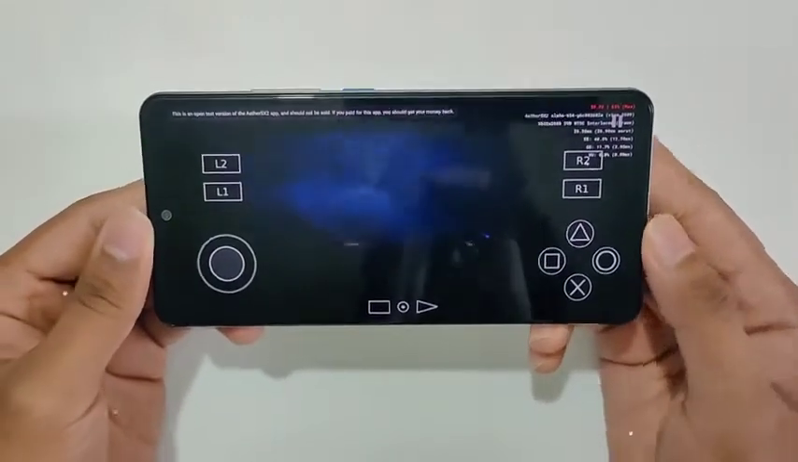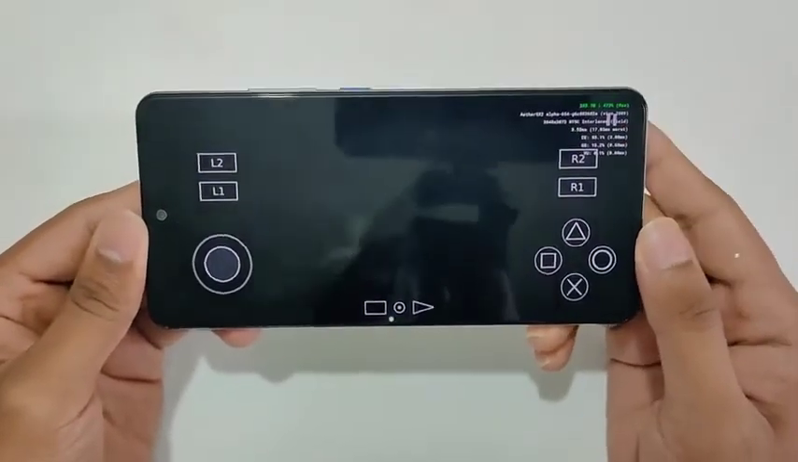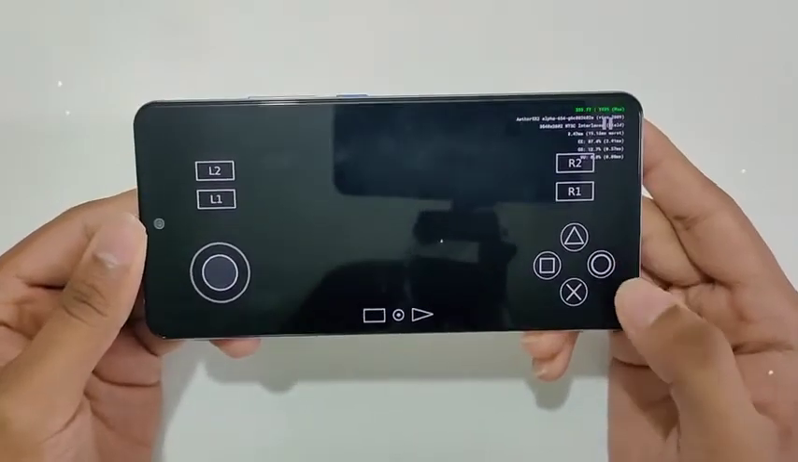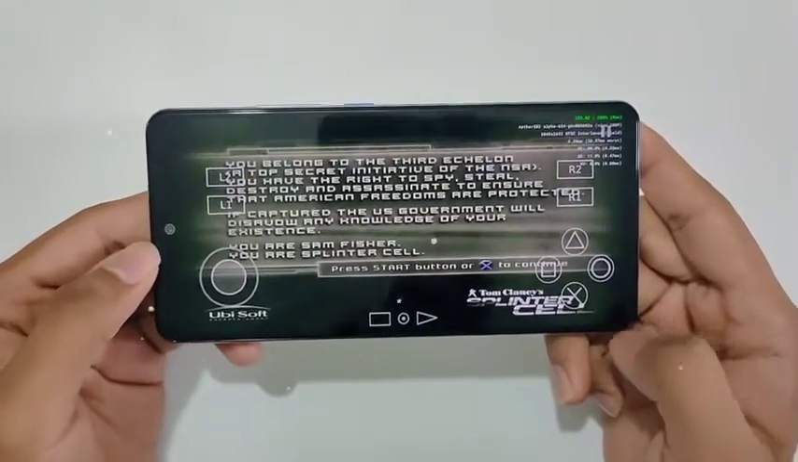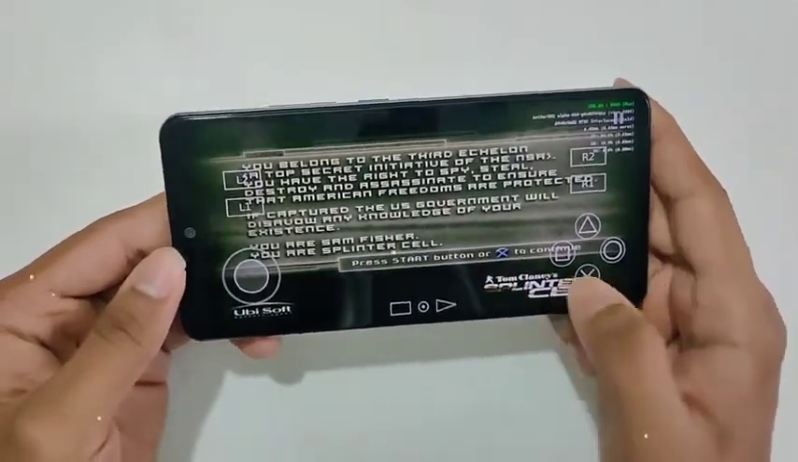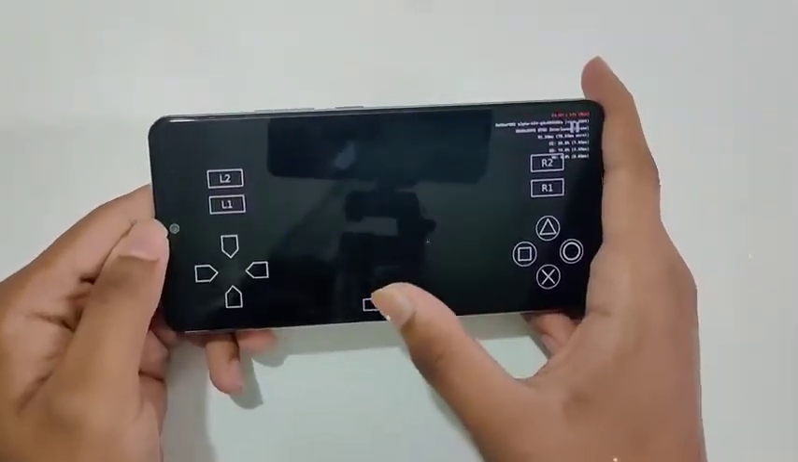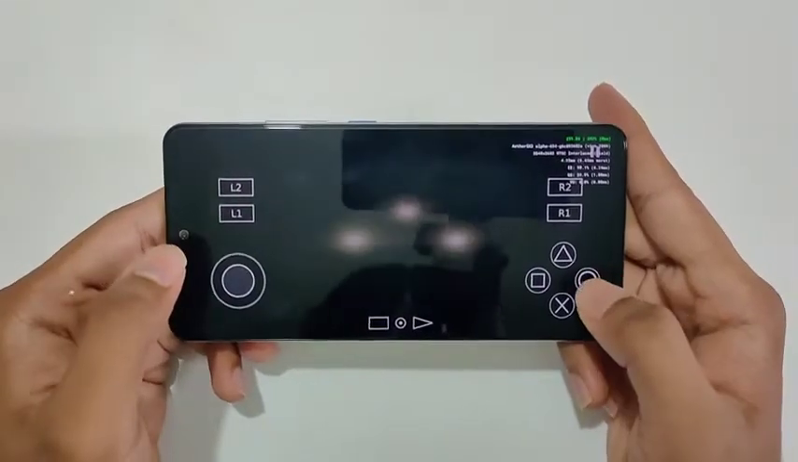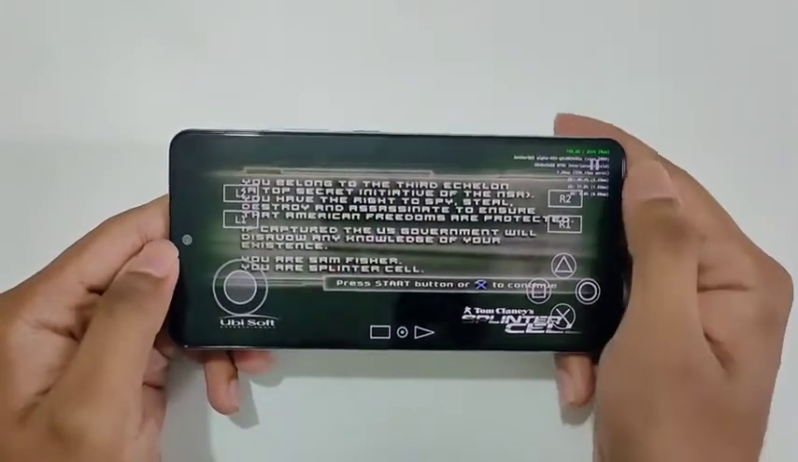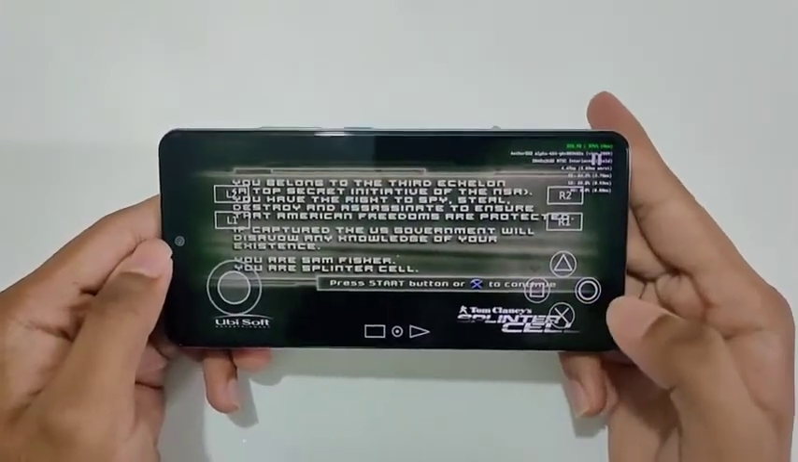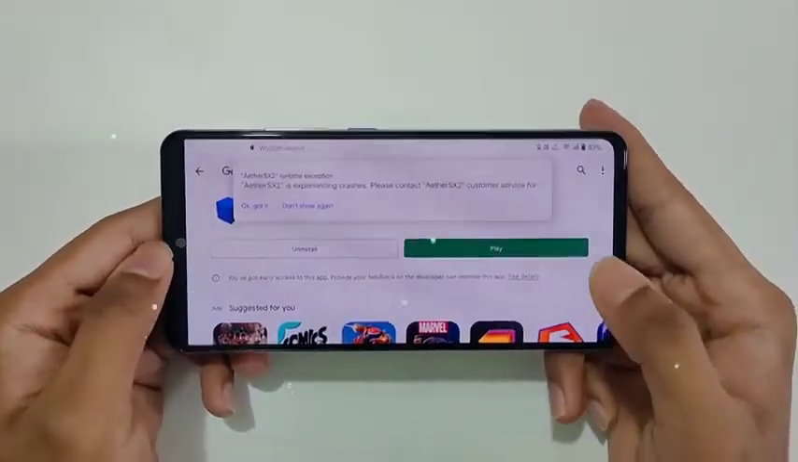Here we go guys, AetherSX2 emulator running a PS2 game at full speed. Our game has successfully started guys, and the resolution is really cool because we are running it at 6x resolution. By the way, you can also go ahead and click on this middle button to change your control layout or whatever. As you guys can see right here, I just reloaded the game. Anyways, I'll just go ahead and click on X and we are getting about 200 FPS.